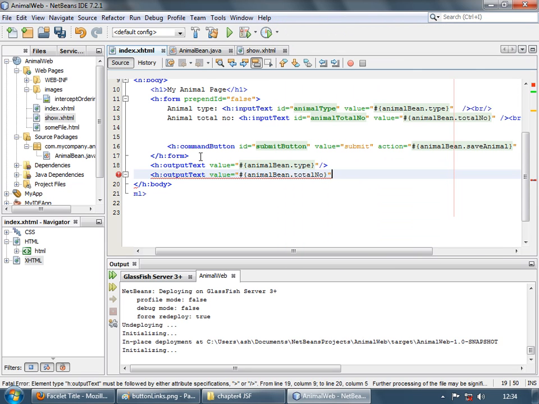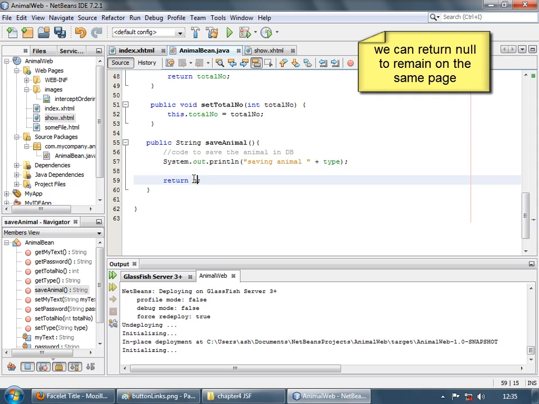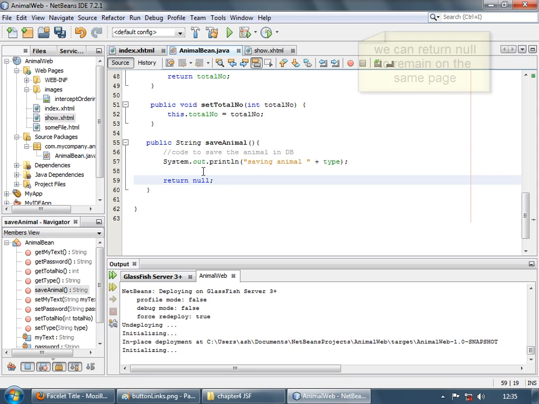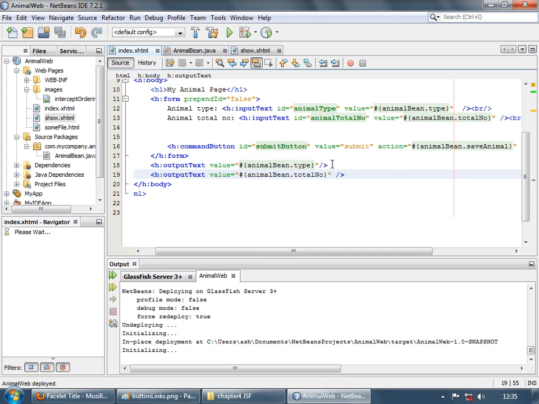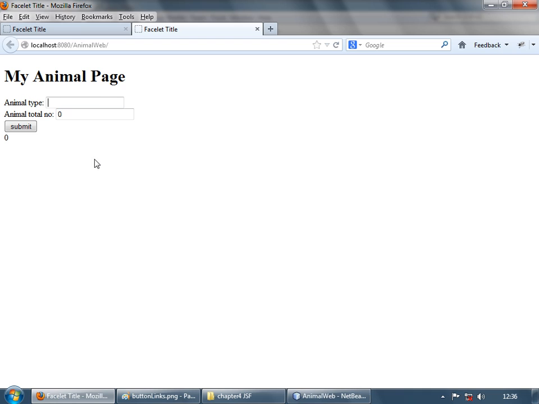Okay, so this time I would prefer to have the values on the same page itself. When the page is submitted, I would like to remain on the same index page. So instead over here, I can just return null. So by null, I mean that we have to show the same page again. So let's run this application. Now this time you won't be going outside this page, okay, because the return value is null. So let's see how this works.